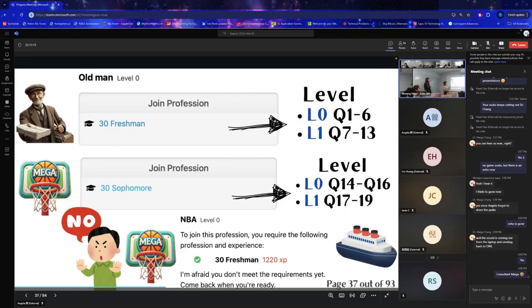And then each profession has a leading NPC. The first is the old man, and then it's the NBA NPC. So here is to say that if you didn't meet the requirement of 30 freshmen, 1,220 XP, you can join the 30 sophomore.